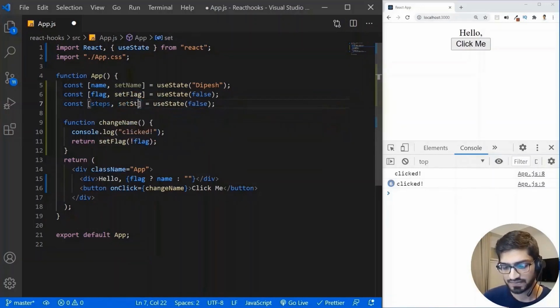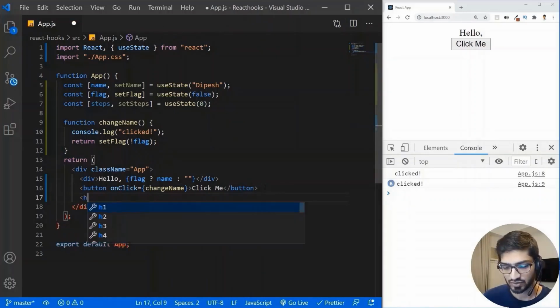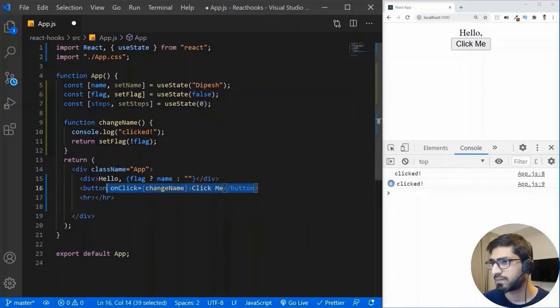And this will become set steps. And I will add the initial value as, let's add 0. All right. And we will add something to display here. So I'm going to add a horizontal. All right. And let's copy this and add it here.